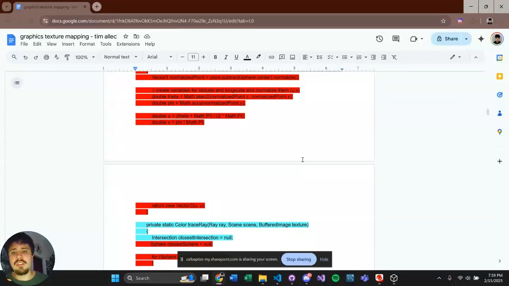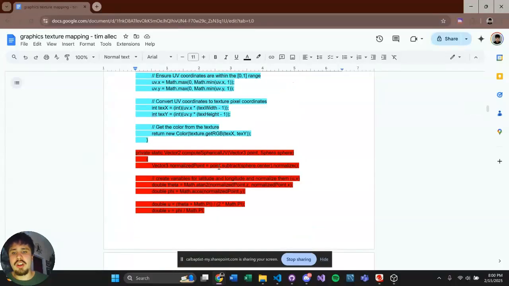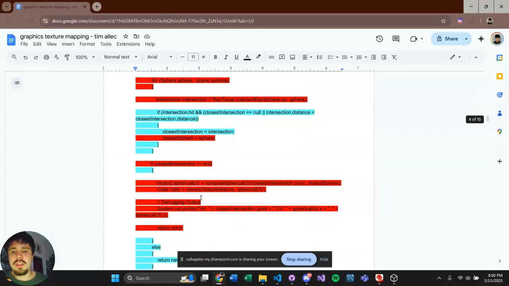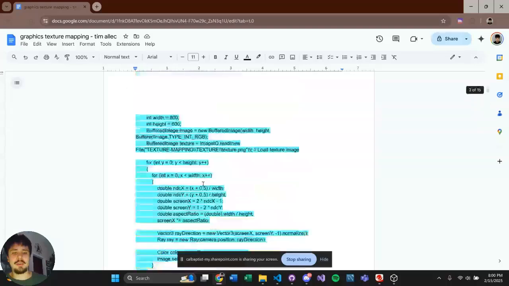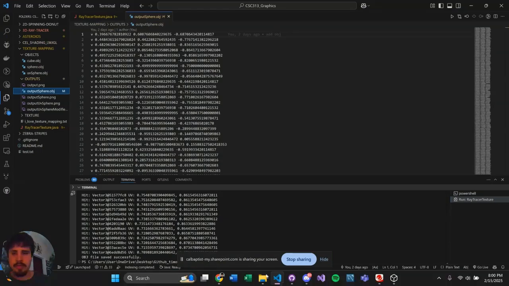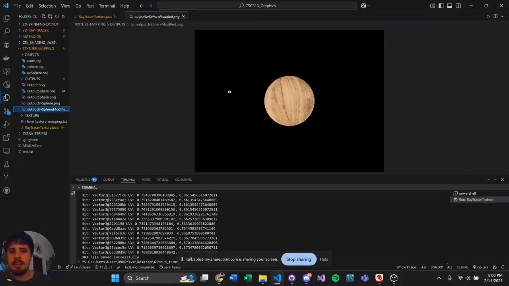And then Daryl and Phineas were working on the spherical UV, so calculating the texture using the latitude and longitude coordinates of the sphere. And then I'll show you one last look at the PNG. This is how it looks.